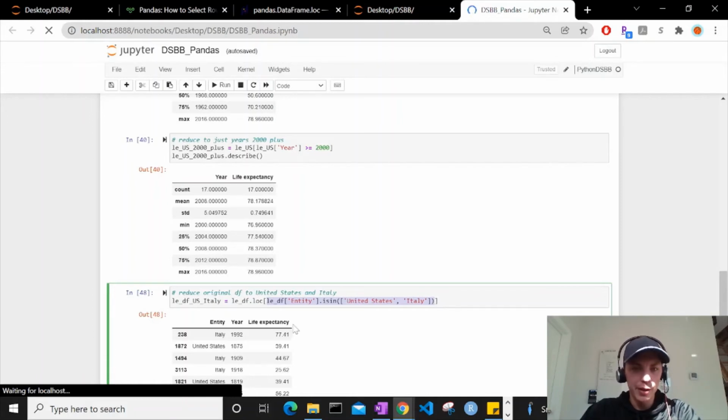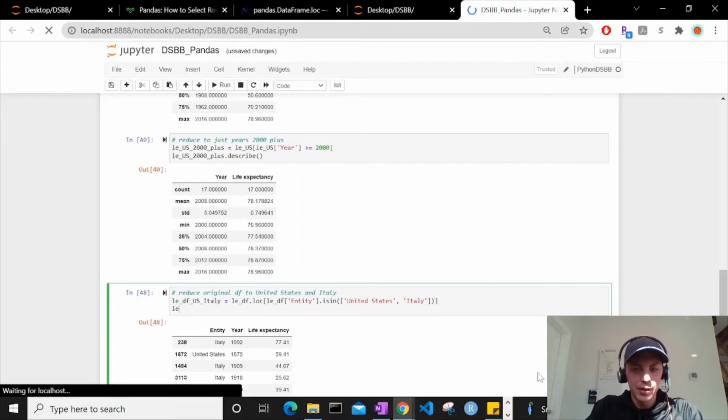So inside of here, we're doing exactly what we did before. We're taking the entity column from the original DF, chaining isin, and then specifying in a list separated by commas exactly what we want. So let's try it again now that we've done that part. So LEDF, US and Italy, and let's just grab all years after 1900 this time. So 1900 plus, this is just what I'm calling it, and we'll store it in this variable.